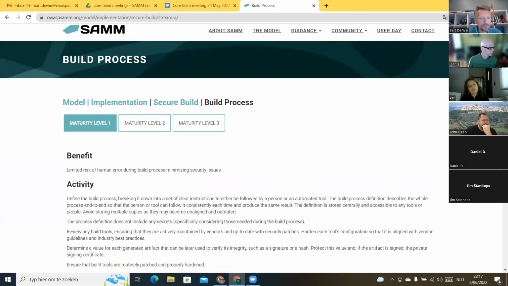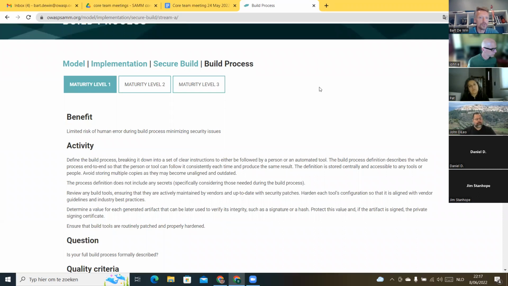So at the first level, the idea is to define the build process to make it repeatable and consistent. Whenever you want to build the application, when process A builds it and when process B builds it, or when you build it today and in 3 or 6 months' time, the results will be the same. That is really the idea: a build process that is consistent and repeatable.